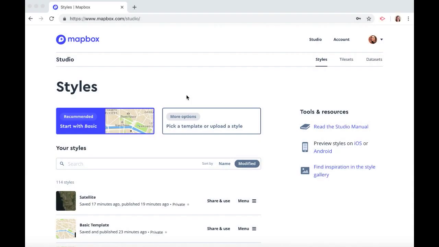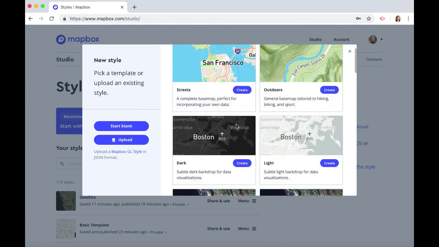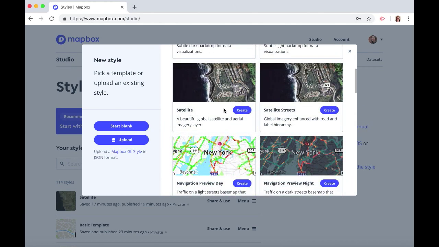Let's go. Okay, I'm in my Mapbox Studio account. I'm at mapbox.com/studio, and I'm in the Styles section. And I'm going to click on Pick a Template or Upload a Style, and scroll down and click on Create under Satellite.